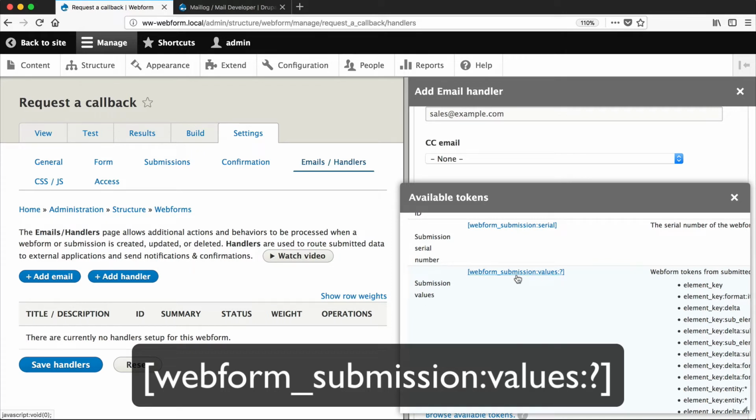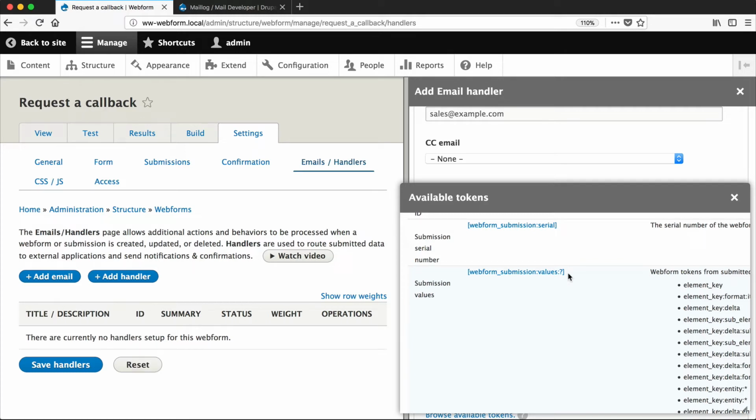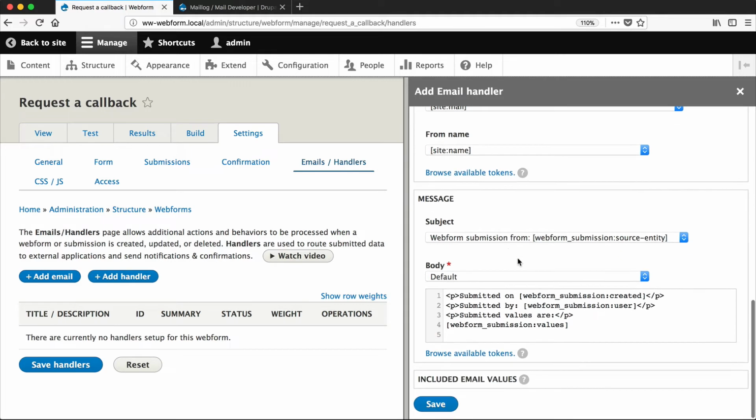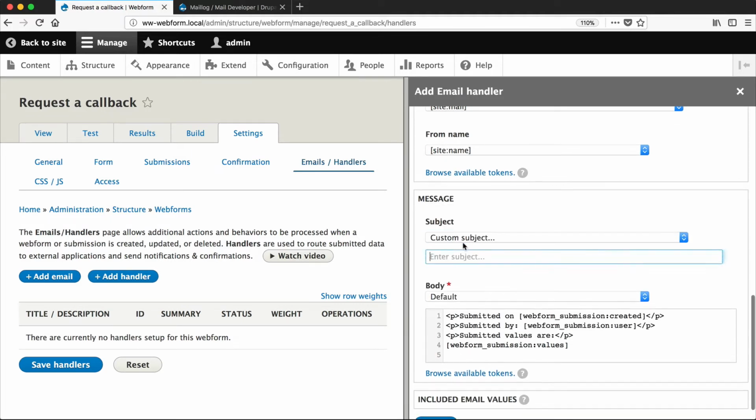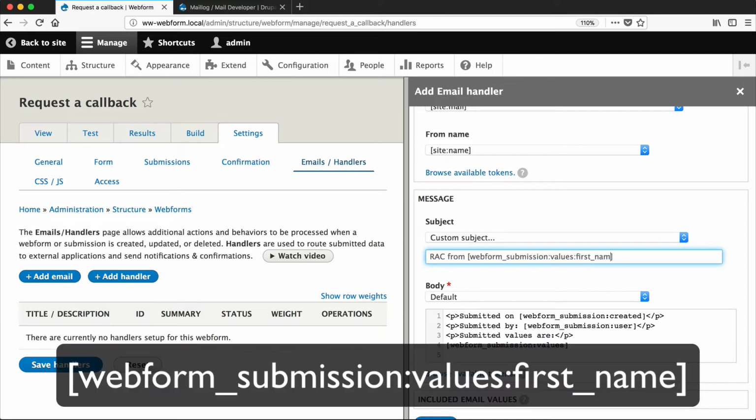And this one, Webform submissions : values : ? This is a wildcard token, meaning that we can replace the question mark with an element key. Then that element value will get rendered. So let's just copy this. I always like to just copy these and just close that and go back to subject, click on custom subject, and then let's add in request a callback from, let's paste this in and simply replace the question mark with first name because that is the key of the element.